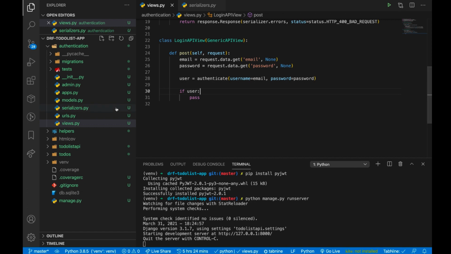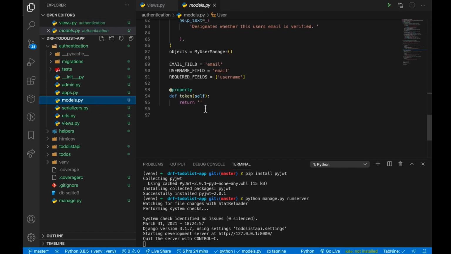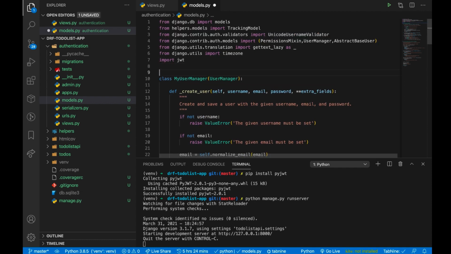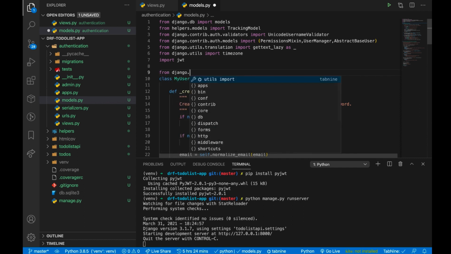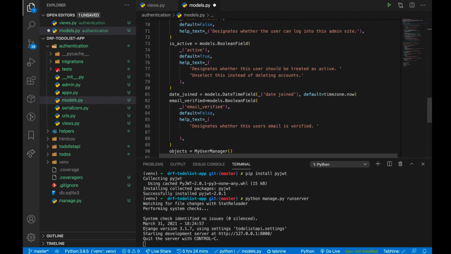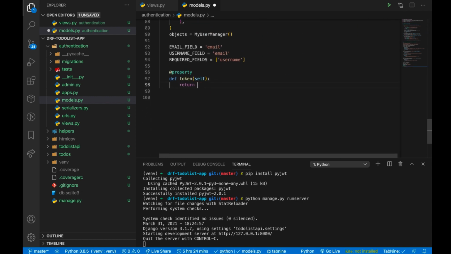So when we say for this user, give us a token, it should be able to come to our models and run this function here and return us a token. So what we're going to do is import PyJWT, actually import it as JWT like this. Also, I'm going to import settings, because when we are encoding tokens, we are going to need to use a secret key. So here we're going to do from django.conf import settings.